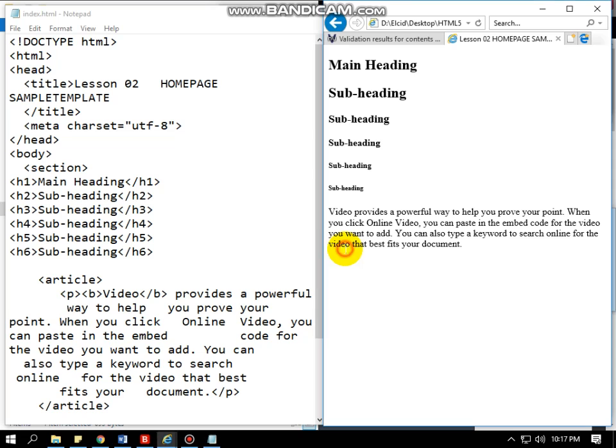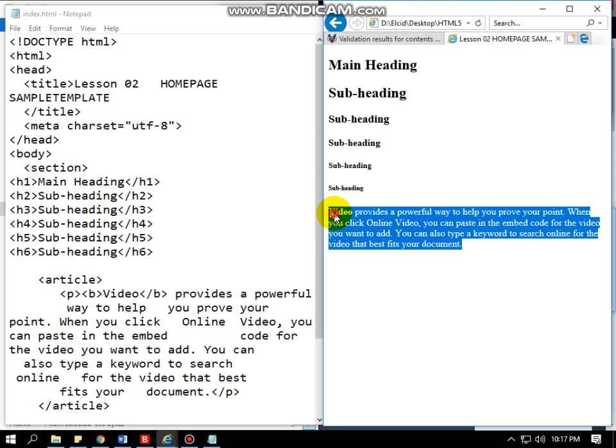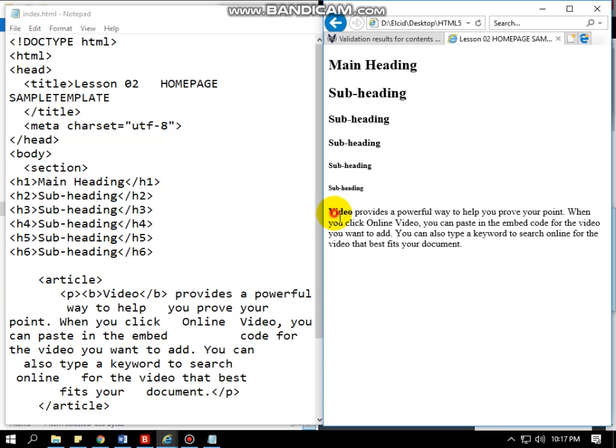Okay, so let's see here. If I click on that, you will see that the video element here, or the video word, is now in bold italic. It changed its formatting, but without any special representation of that specific word, not telling the browser that this is an important text. It's just that the formatting is bold.